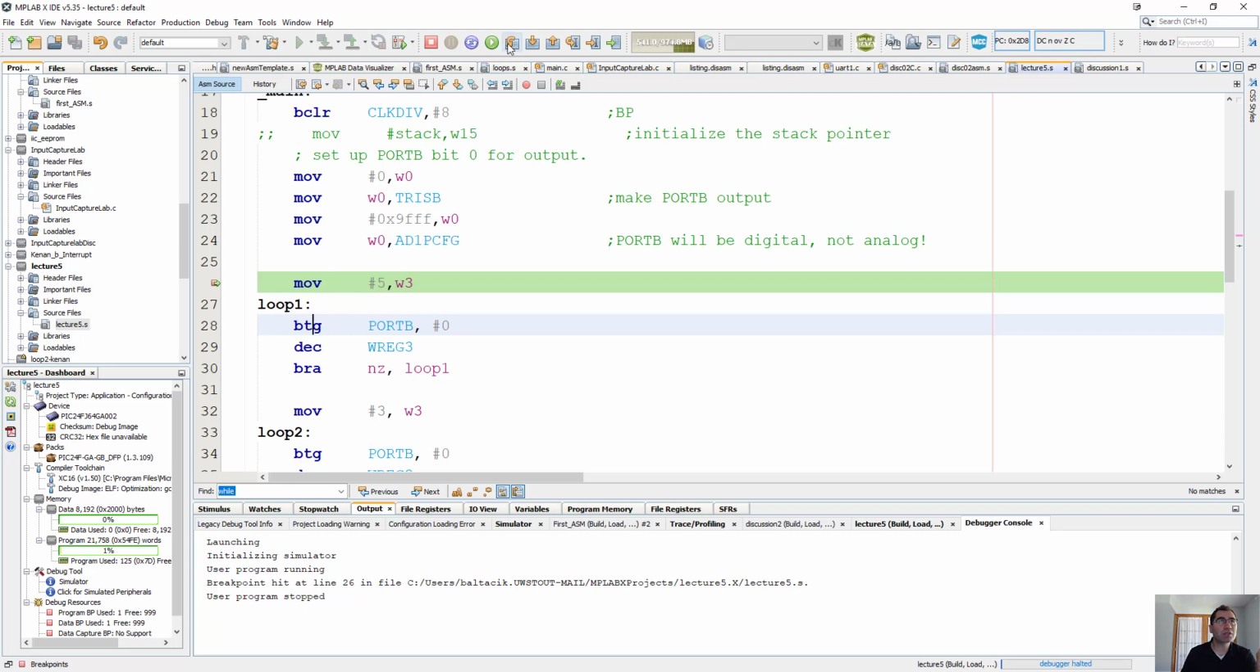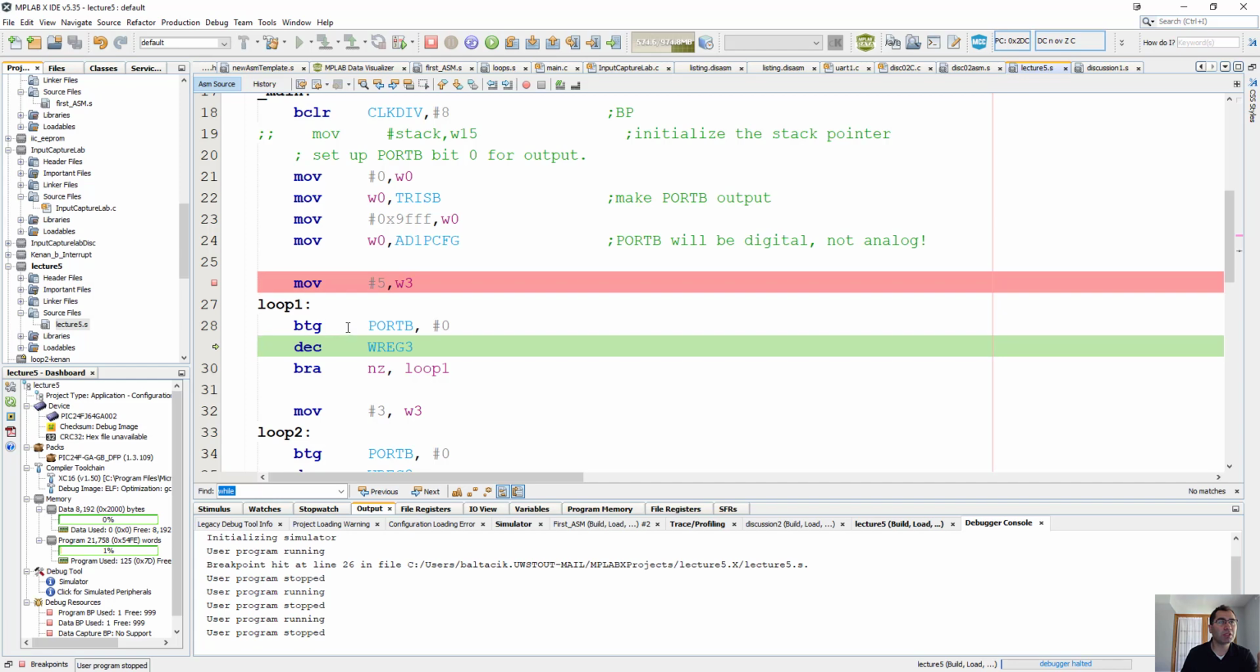So when it starts, it's going to go into the loop and it will go through BTG. Again, BTG is bit toggle. It's going to toggle bit 0 in port B, making it 1 or 0. So if you say port B #5, it's going to toggle bit 5 in port B. In this case it's toggling bit 0 in port B.